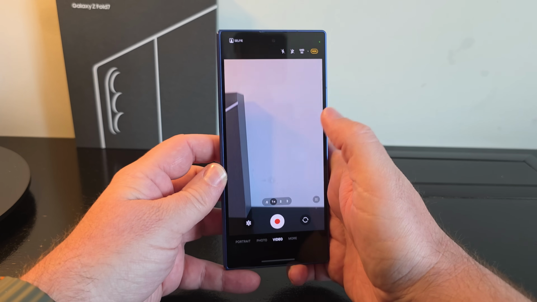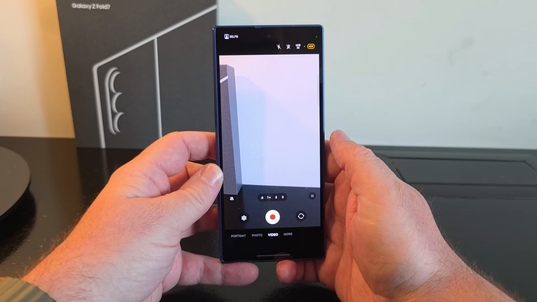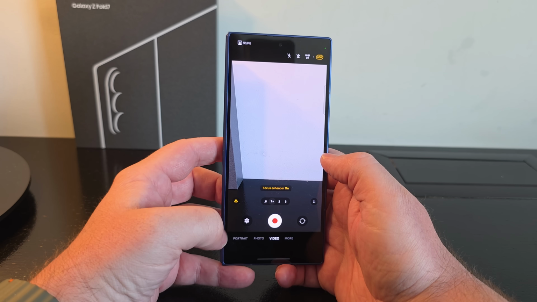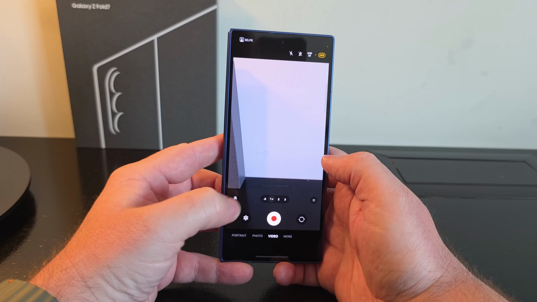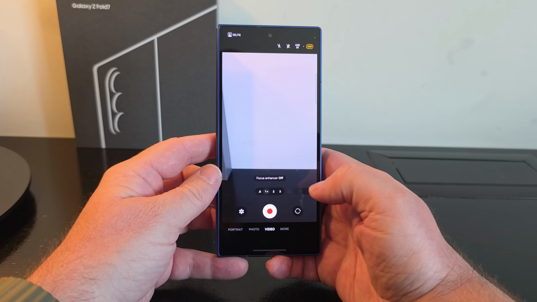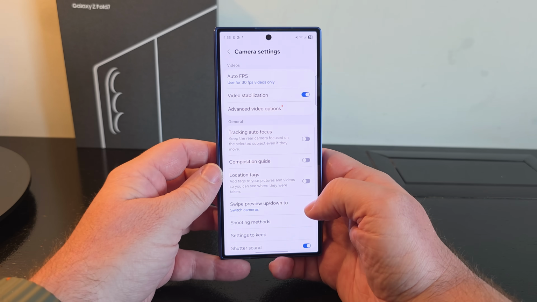So just keep that in mind as well. Now, staying on these screens right here, I'm going to go back to the menu button on here. So I'll tap that. I'm going to go to settings.